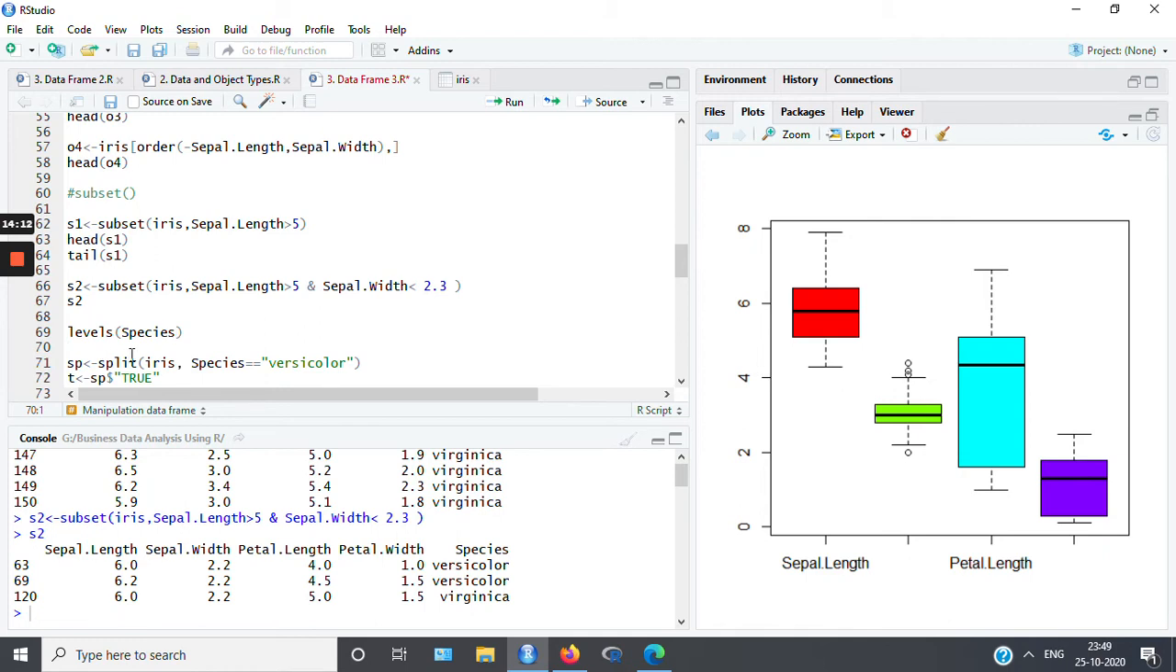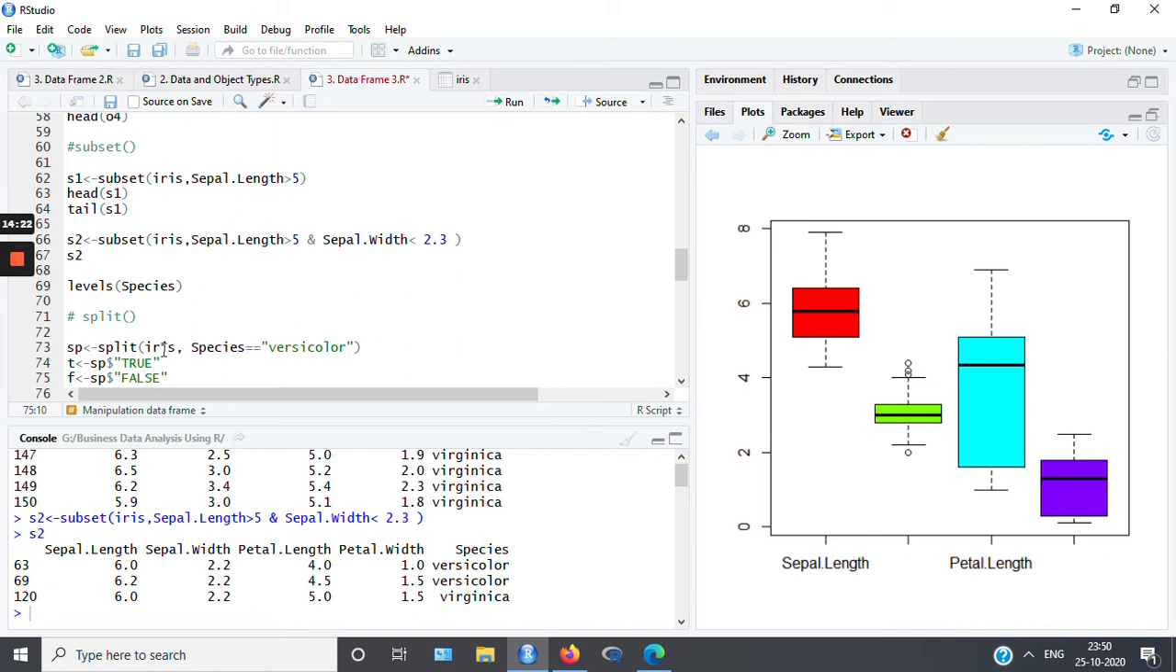Now let's also talk about the split function. With the split function, you will be able to split the data frame on the basis of certain conditions. The condition that I'm putting over here is species should be versicolor. If the species is versicolor, it will be stored in SP with this logical value. If the species is not versicolor, it will be stored in SP with this logical value.